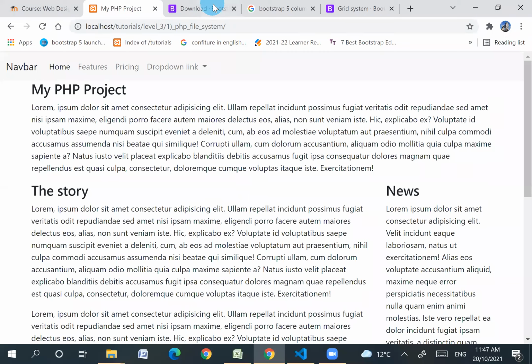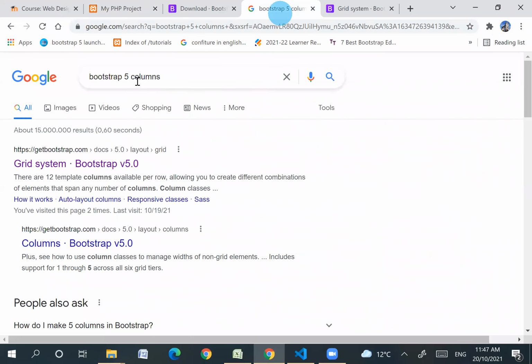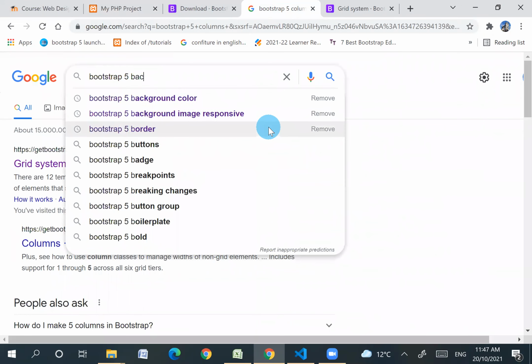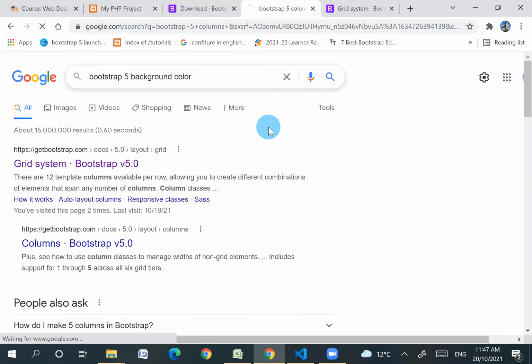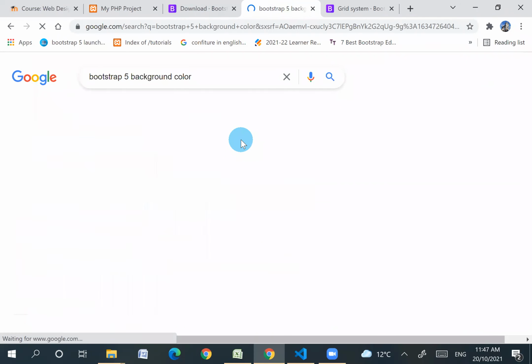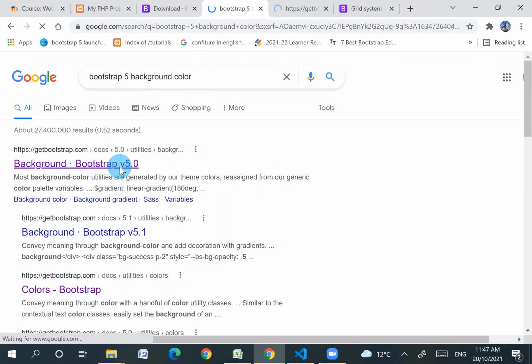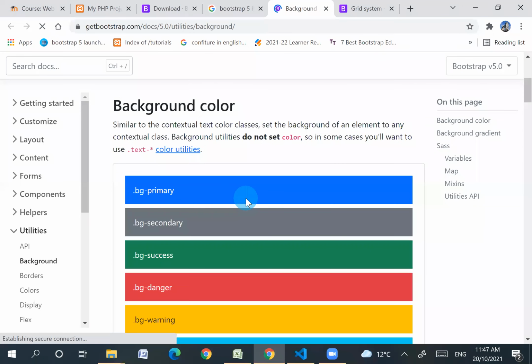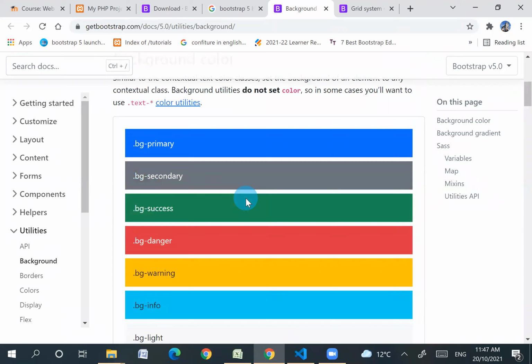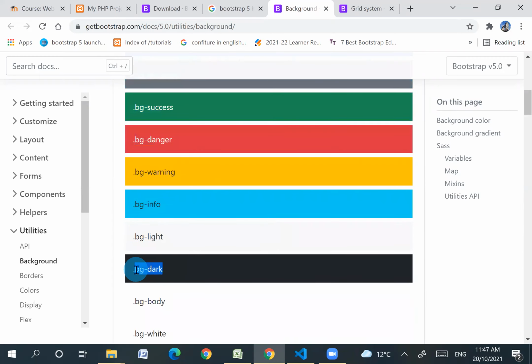Now I'm going to look for some colors, so you can see those colors. Bootstrap 5 background color. Let's see if I can grab some colors. They have classes for everything, so I'm going to try to use their classes as much as possible. BG secondary. Okay, let's take this one. BG dark. Actually, let's take BG dark.